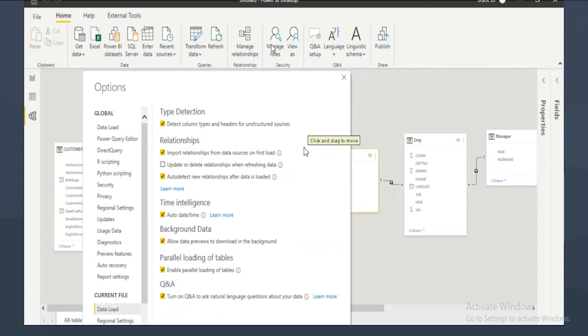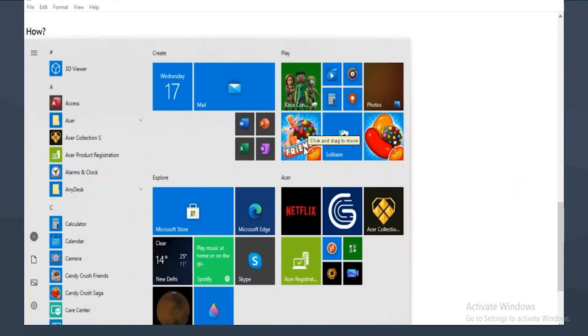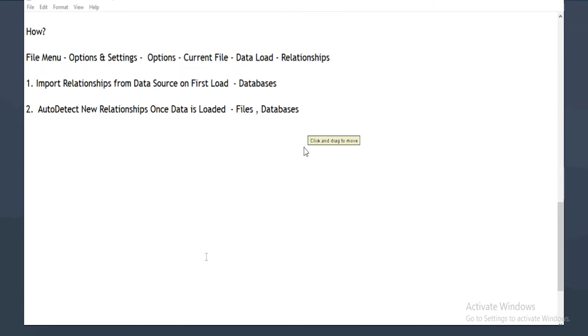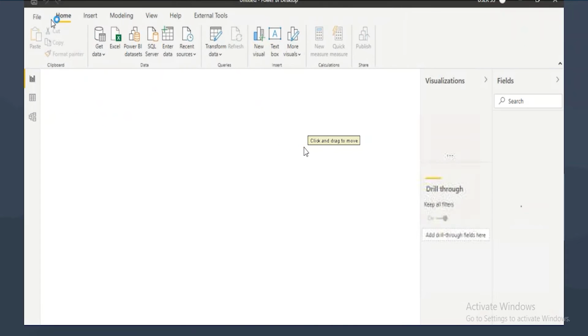Right, these are the three checkboxes I have, guys. Now let me close this. Let me close even this report. I'll open a new report now, Power BI Desktop. And in the new report, I'll uncheck, guys. I am opening a new report.